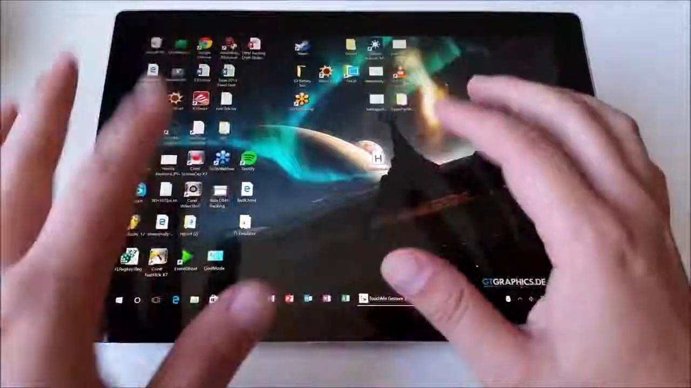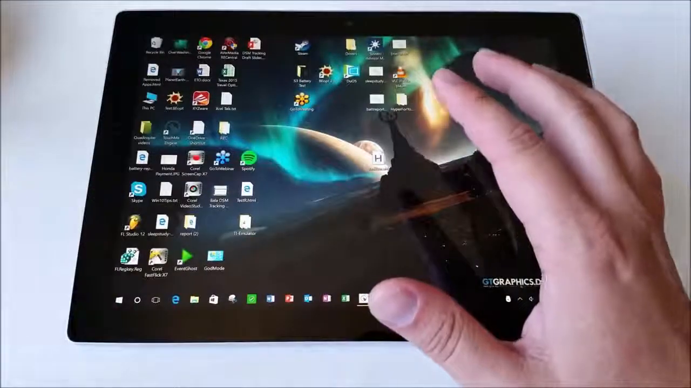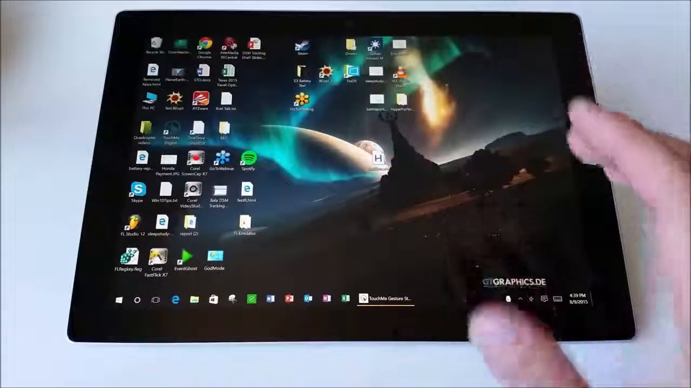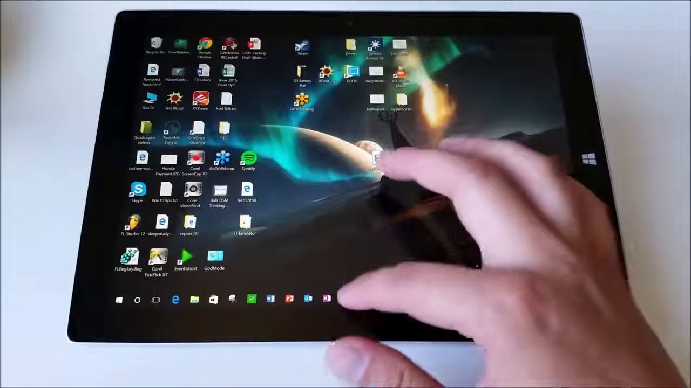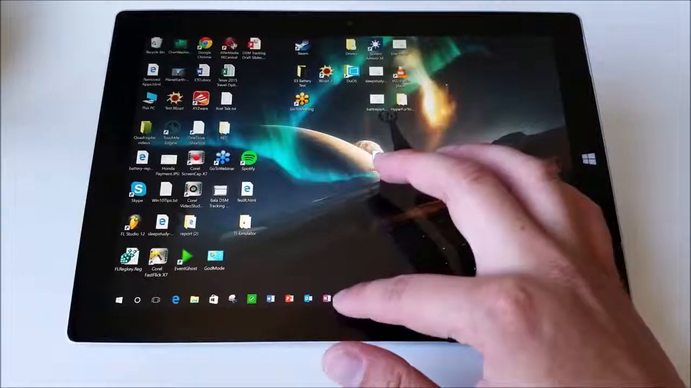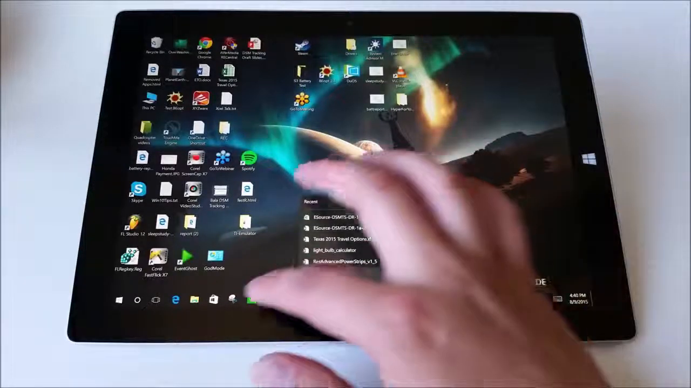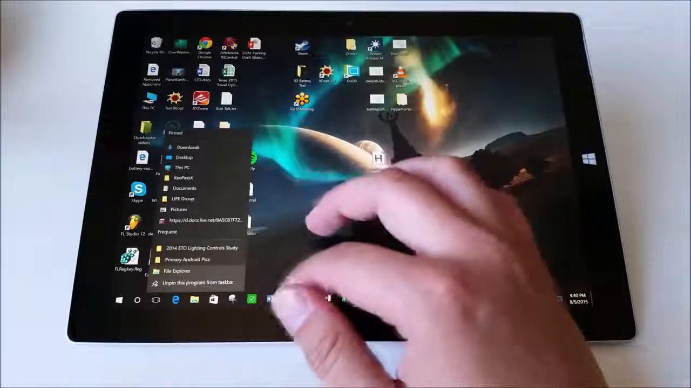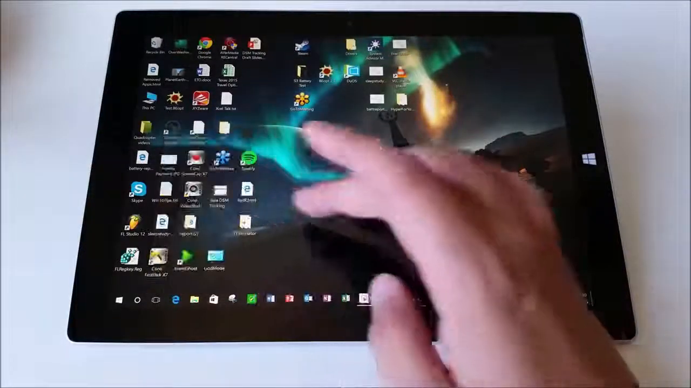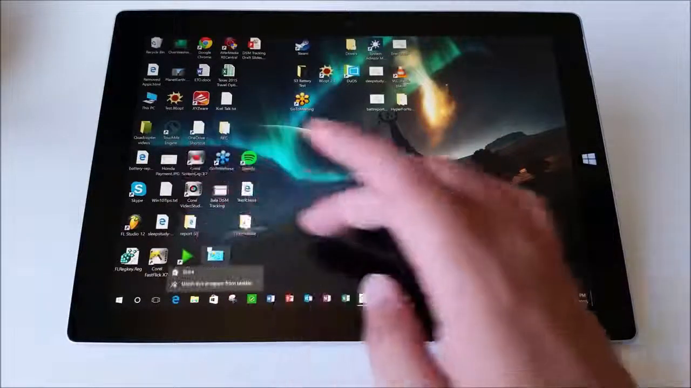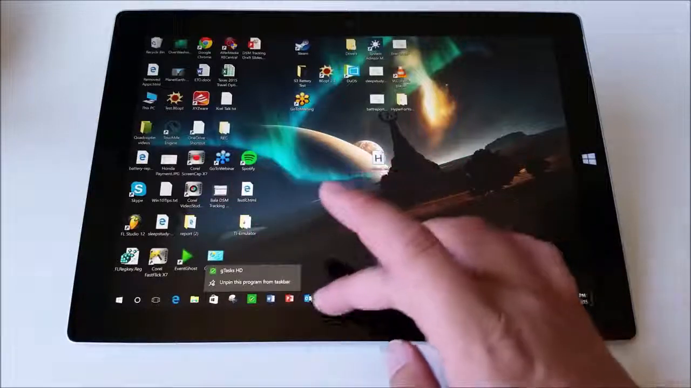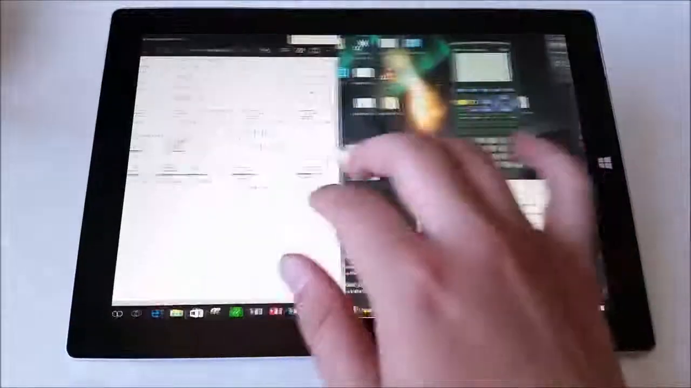I said tablet mode was last, but actually there's one last thing I want to say. This is kind of old news, it's been around since Windows 7, but if you didn't know, you can swipe up from some of these on the taskbar, and it can show you recent files as well as some other options that you might have access to. Okay, and that was it.